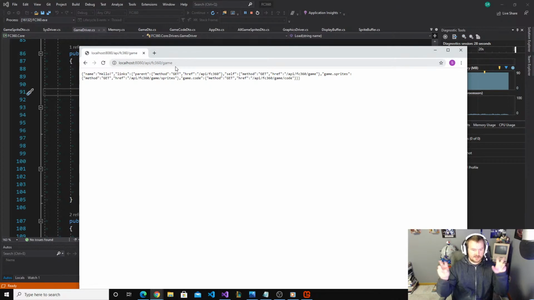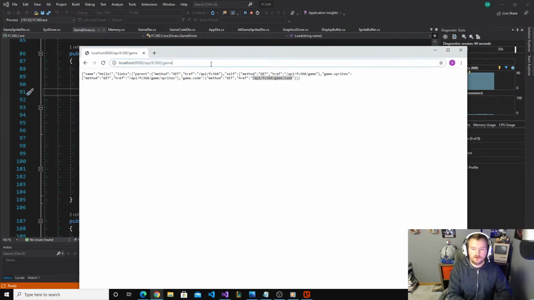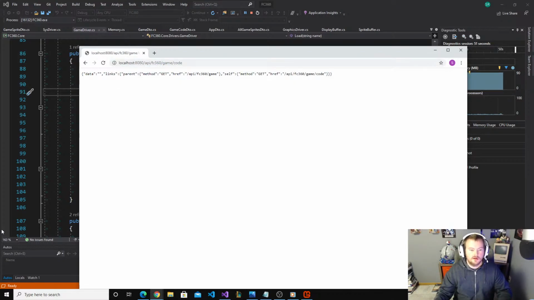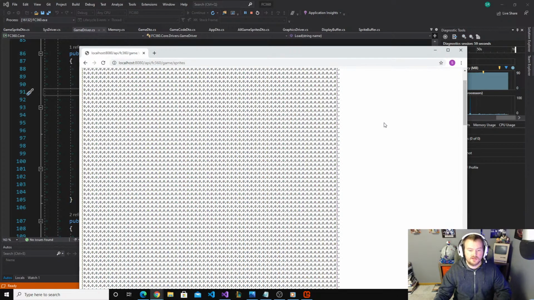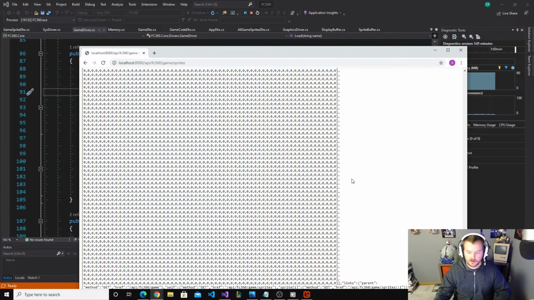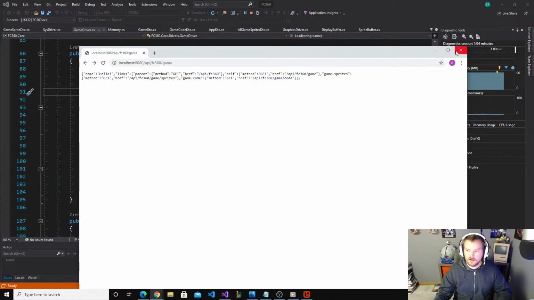There's some HATEOAS, is what it's called. Hypermedia as the engine of application state, I think is what it's said. So there's that. Each one of these links kind of tells you where to go. There's some things I learned there. If you want to see what the code, for instance, is, you would go. Now there's no code because I just created this, but if you wanted to see the sprites, now there's no data loaded there, but you get an output of that. So you've got an API attached to this.